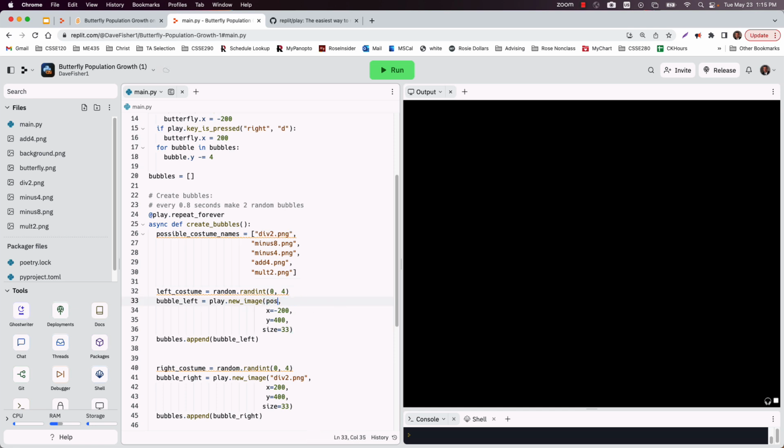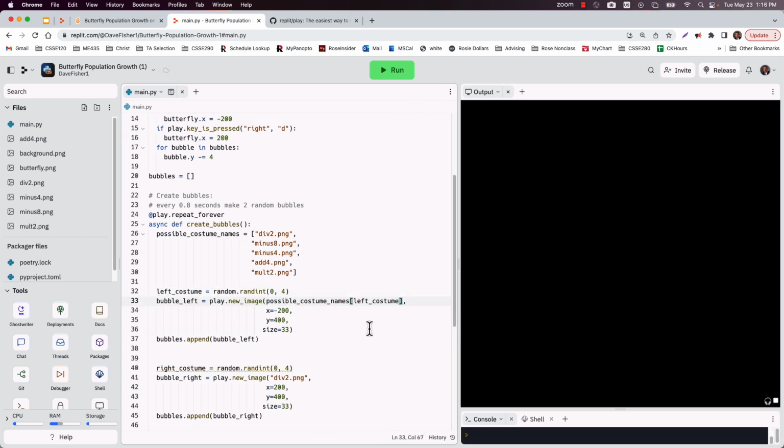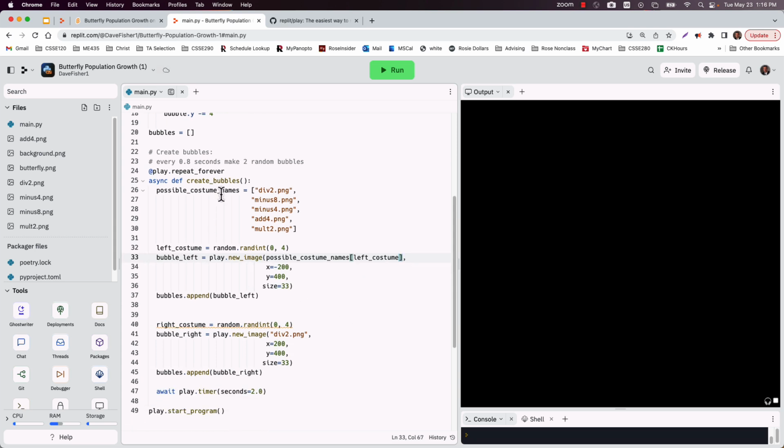So what I want to do is I want the possible costume name, bracket left costume. All right, that kind of got to be a little bit of a long line. Maybe I should just chop off the word possible. That's a little verbose. Costume names. All right, so my costume names are these options. And if you're really OCD, you can fix the alignment here. You do not have to be that OCD. There we go, it's beautiful.